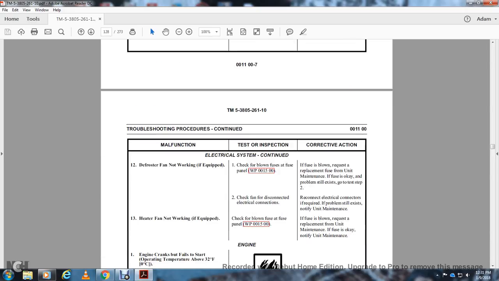Electrical system continues. Defroster fan not working. If equipped, check for a blown fuse, work package 001500. If the fuse is blown, request a replacement fuse from the unit maintenance. If the fuse is okay and the problem still exists, go to step 2.